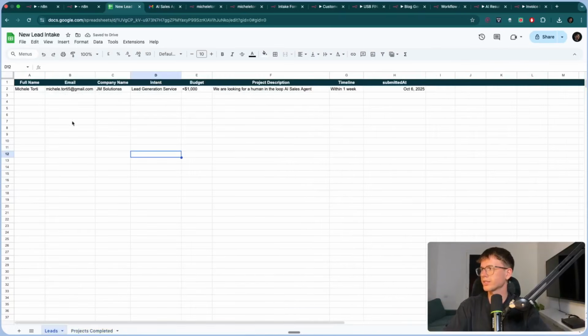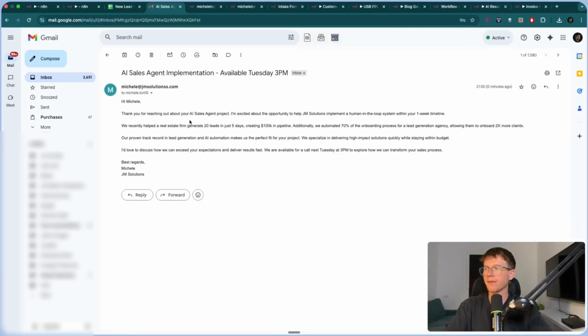And here as well, we can see that we have the full name, the email, the company name, intent, budget, project description, the timeline, and submitted, which is basically a storage place, their CRM, which stores the information for that specific client that signed the form. And now the client gets a very highly personalized email with results as well, that they're now able to use to increase their conversions on every single person that comes through.